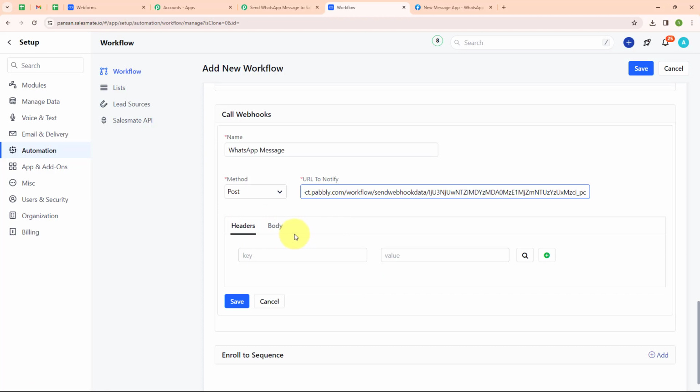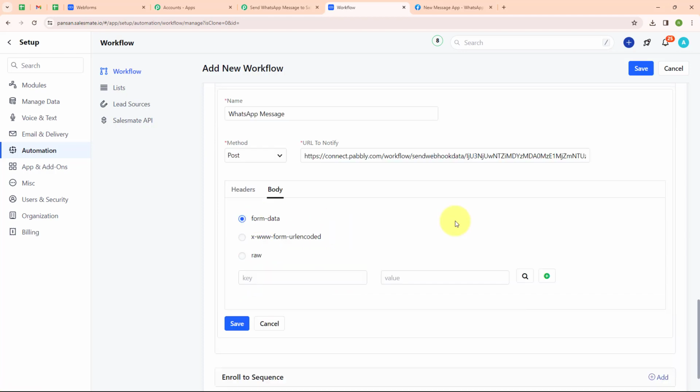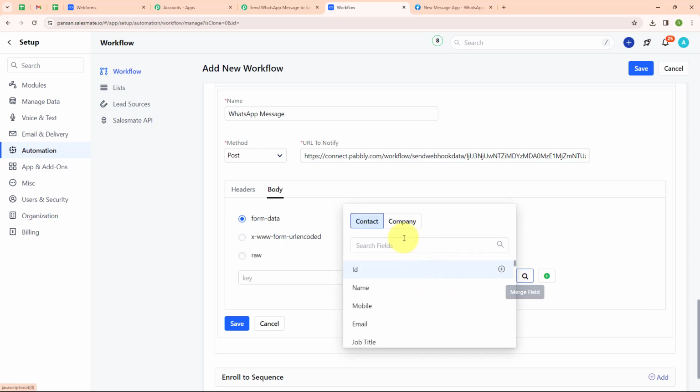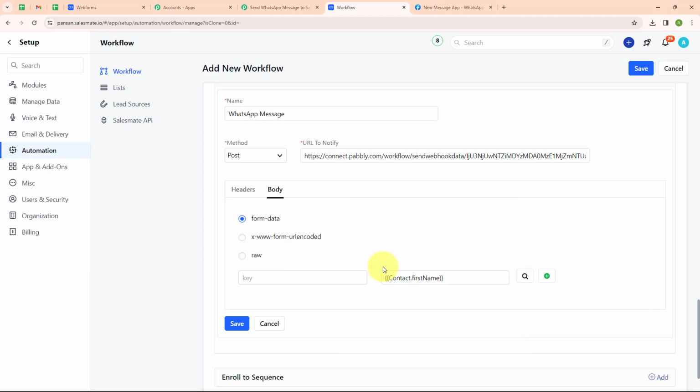Moving forward, here I'm going to click on this body. Here I'm going to select form data. And here it is asking for key and value. So here in key and value, I'm going to select the key and values which I want in the response of my trigger. So for the key and value, here I'm going to search for the first key. Here I want first name, selecting the first name.